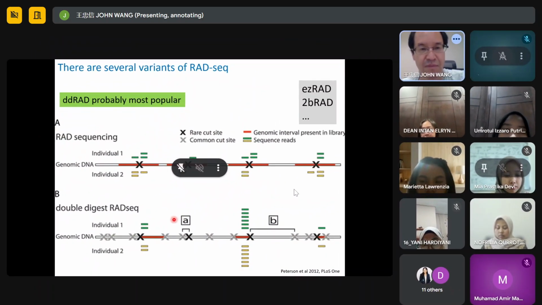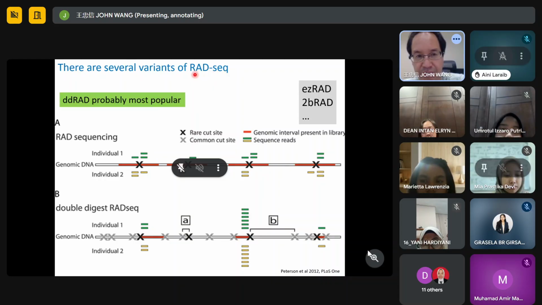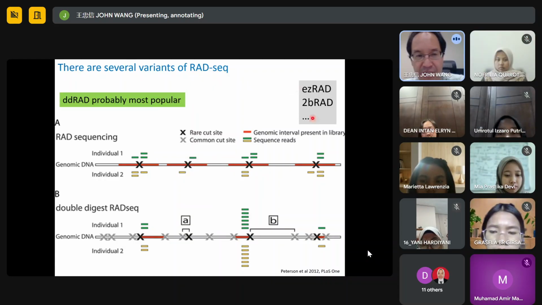All right. So there are several varieties of RADseq, and they come by many names. So one of them is EasyRad, 2BRad, and so on. And right now, this thing called DDRad is probably the most popular. DDRad stands for Double Digest Rad. Okay, so here on top is what I just described to you. Again, we cut here and we sequence to the left and to the right. We cut here, sequence to the left and right, and so on.